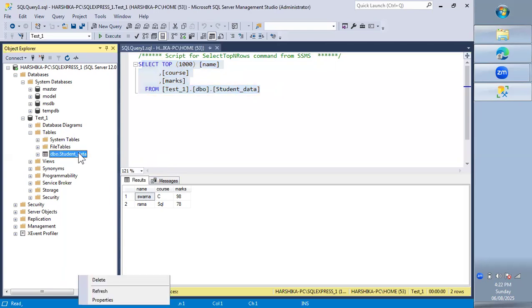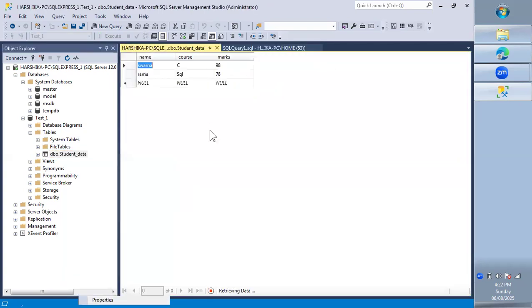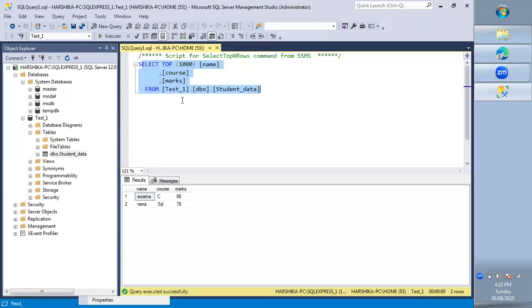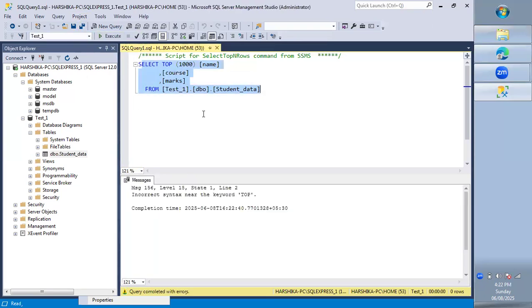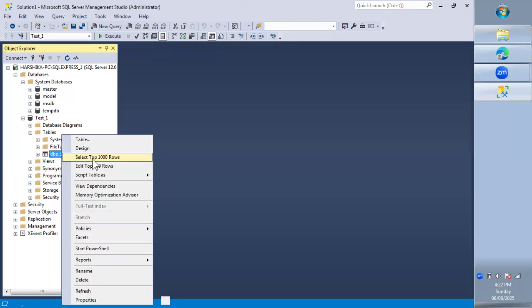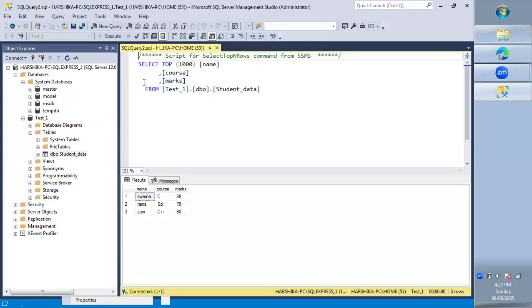Now suppose I am writing again edit top 200 rows. Now for example I'm giving here Sam, I'm writing C++ and 90. Now if I close this and if I again select top 1000 rows, I will be getting the rows here. So Swarna C 98, Rama SQL 78, Sam C++ 90.